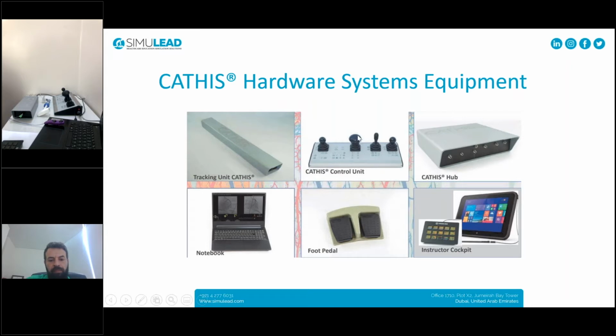The third part here is the control unit, where you can control, as you can see, different joysticks. One of them is for the C-arm, the second for the table, the third for the collimators. This one is if you have the biplane model, so it can be biplane or monoplane, I mean if you need to use one C-arm or two C-arms. The fourth one is the foot pedal, which is for doing an X-ray, for doing the cine loop, or the documentation for the picture that you have. Regarding these two parts, the Cathis hub and instructor cockpit, I will explain them in the next two slides.